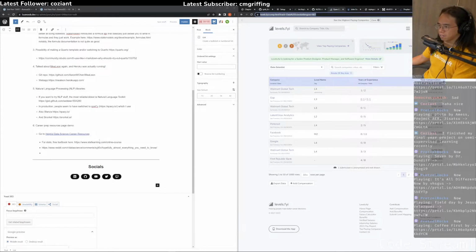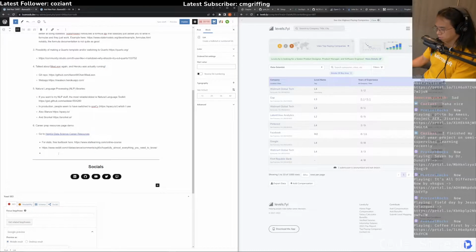I know I need to add this, levels.fyi, which is here. I used this when I was trying to figure out how much I should get paid at my new job, and also how much I should get paid in my living area right now. So you notice data scientist, greater SF Bay Area.